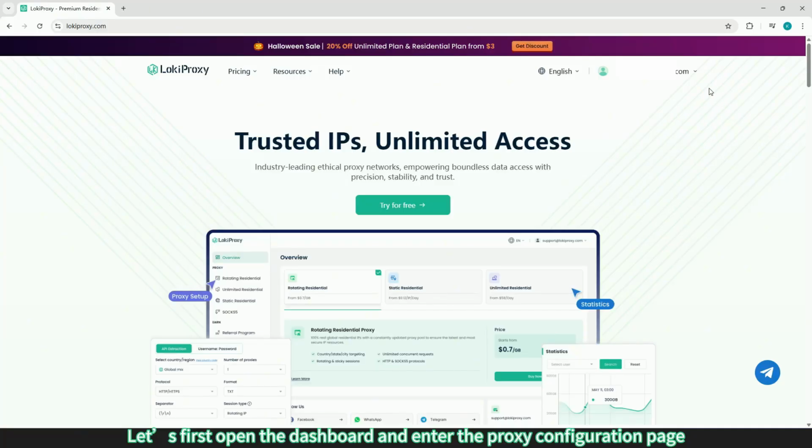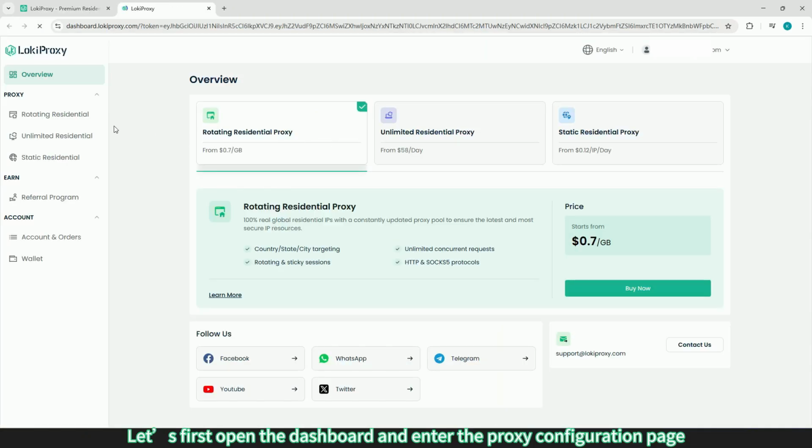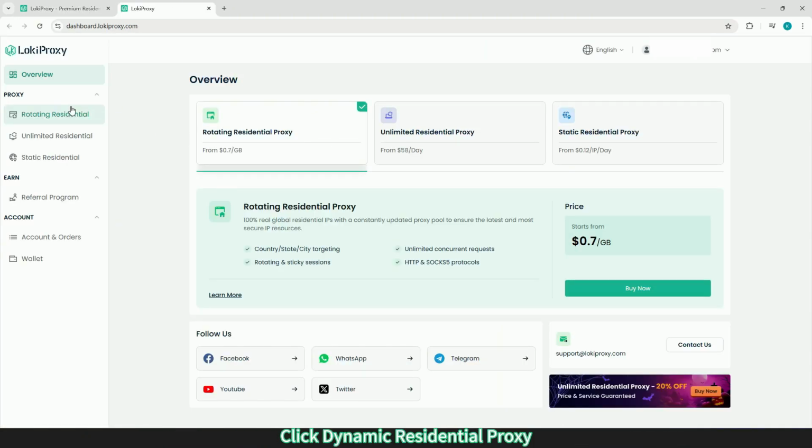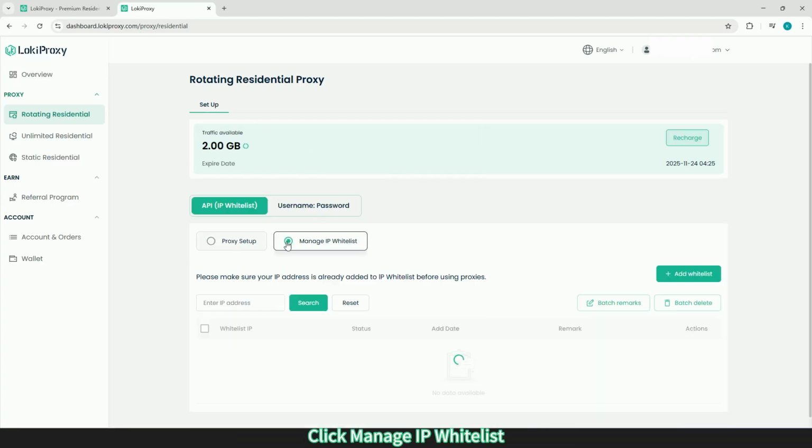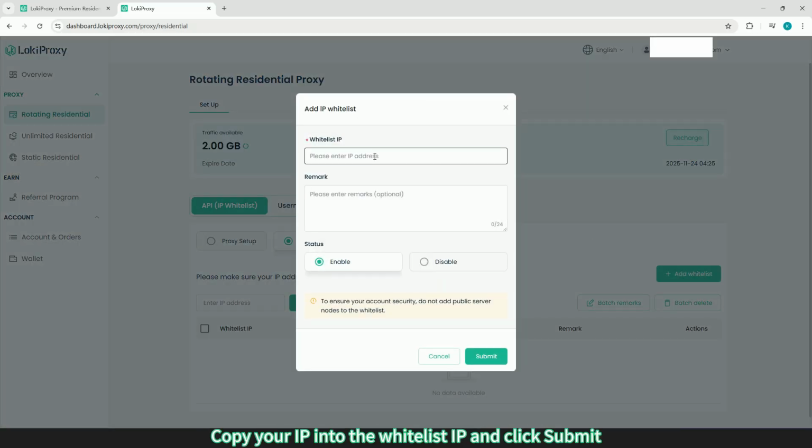Let's first open the dashboard and enter the proxy configuration page. Click Dynamic Residential Proxy. API configuration must first add a whitelist. Click Manage IP Whitelist. Click Add Whitelist. Copy your IP into the whitelist IP and click Submit.